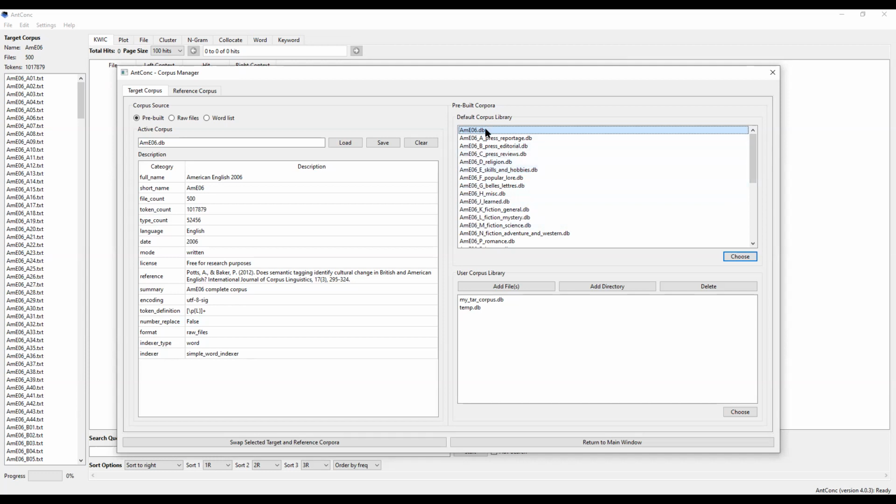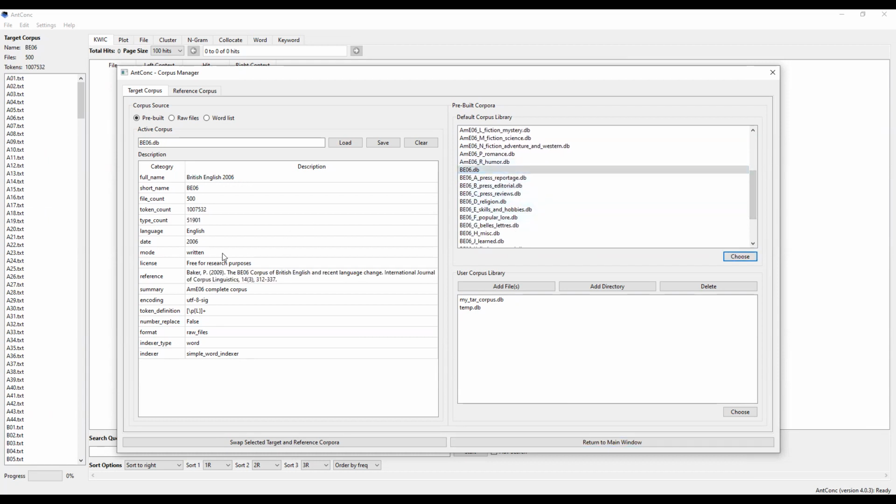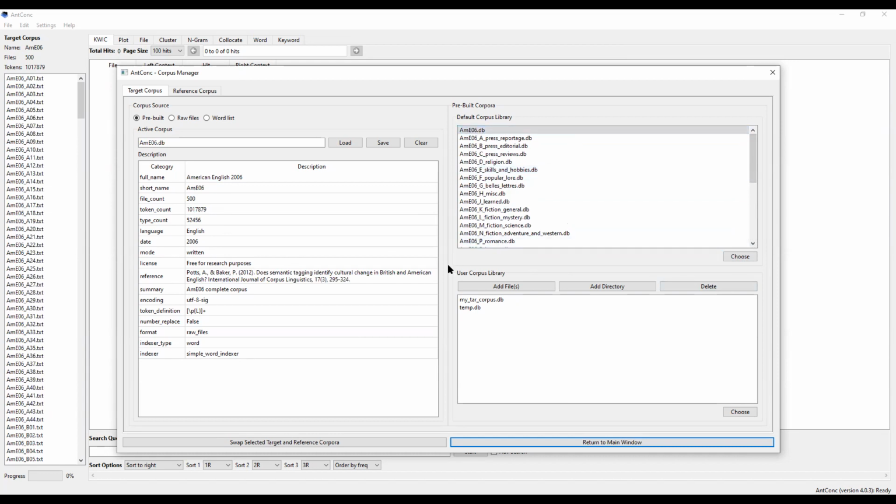So you have two files here. You have the American English. If you scroll a little ways, you have what is called the British English, and I double clicked on that British English there. So that is fine that you have listed here. I'm going to go back to the American one.